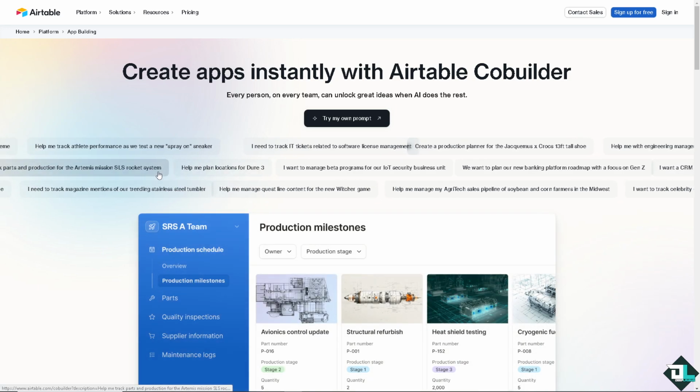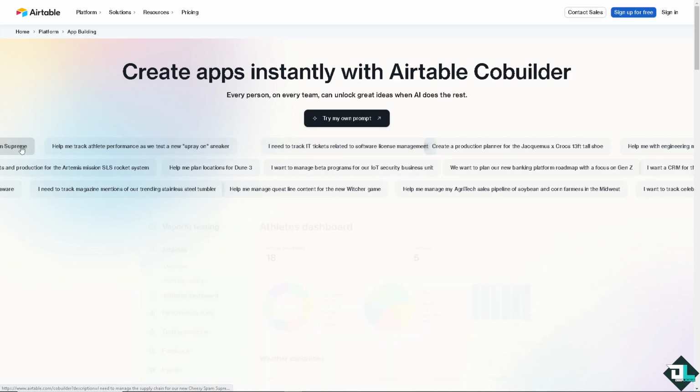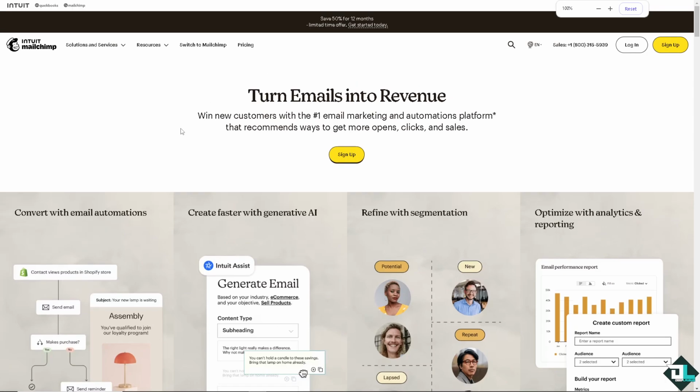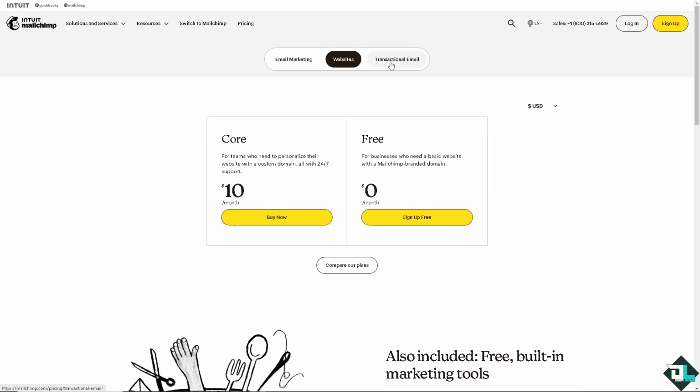In today's video, we are going to show you how to connect Airtable to Mailchimp. Let's begin. Now, the first thing that you need to do is to log in using your credentials. If this is your first time here in Mailchimp, I want you to click the sign up option. And from here, just follow the on-screen instructions and you're good to go.